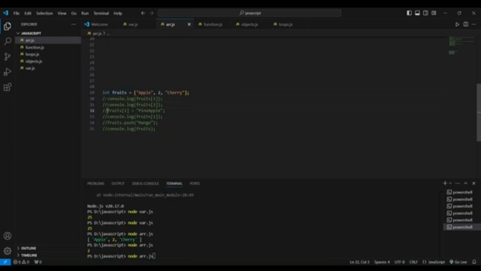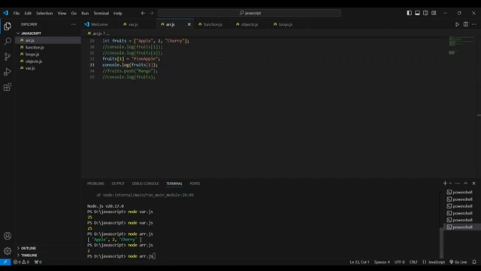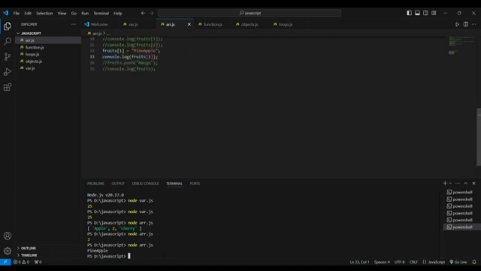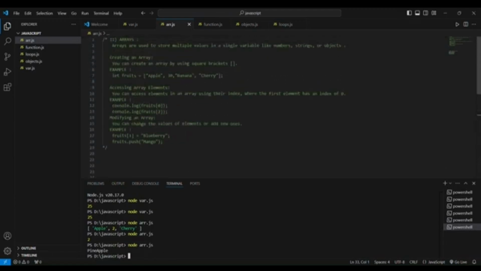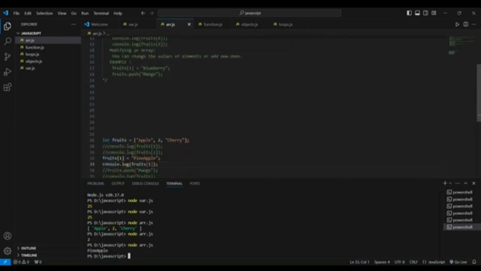We can also change the values in this. Now let us see. That is fruits of 1, that is 2, will be changed to pineapple. Now let us see this. See, pineapple. In this way we can access the arrays and modify the elements in the arrays also.